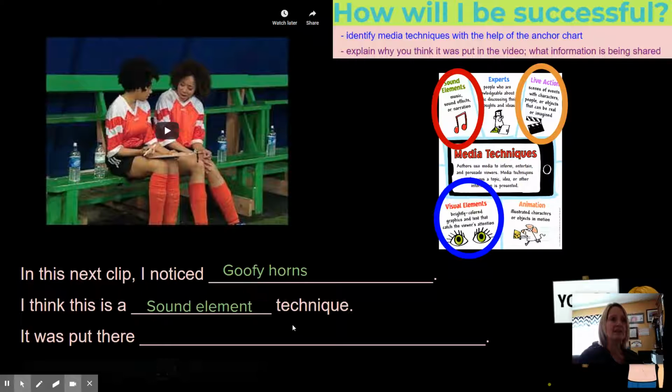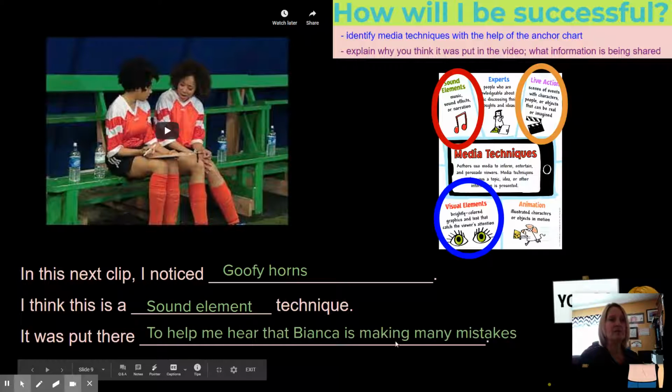And I think that sound element was there to help me hear that Bianca is making those mistakes. Because like every time she made a mistake, you had this slide horn kind of thing going on that made it sound kind of goofy.